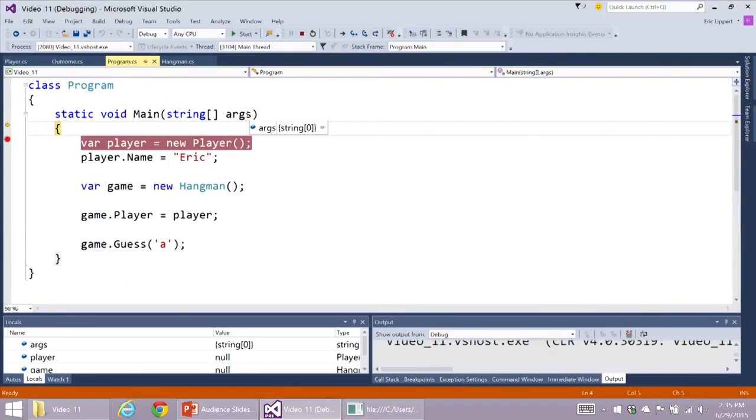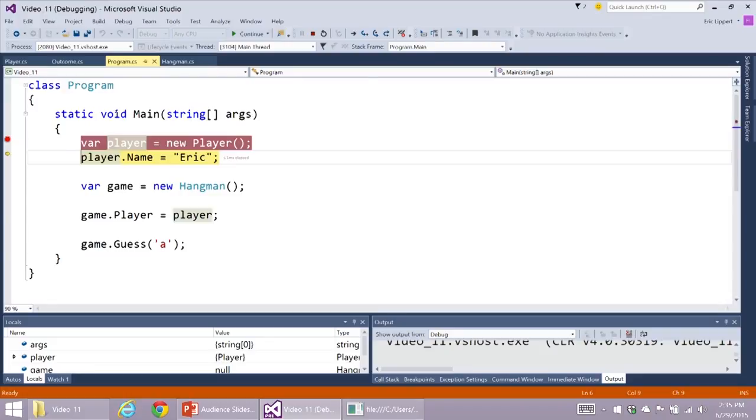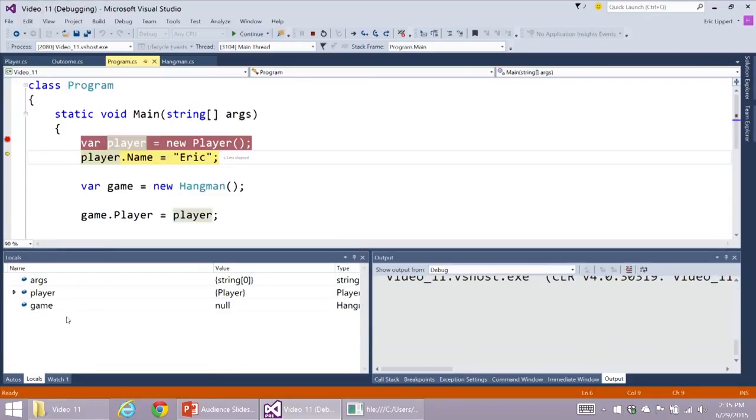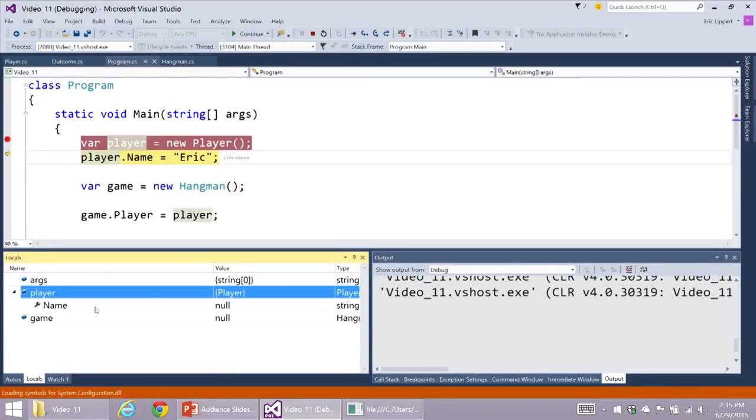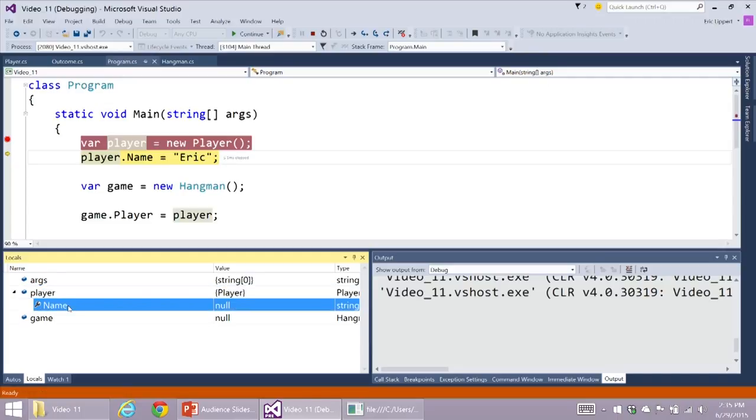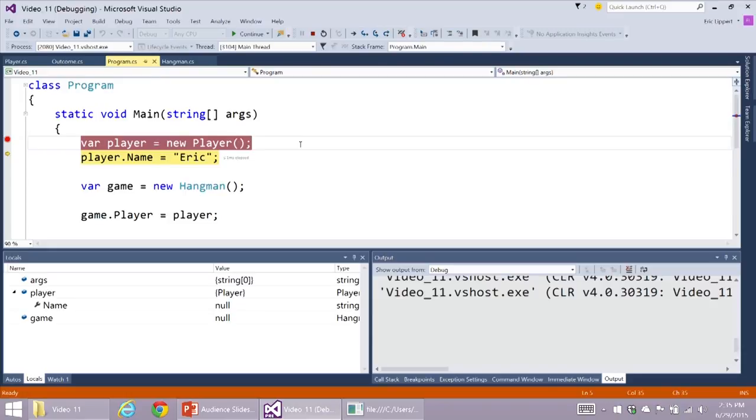All right, so I create a new player. And if I take a look at this in the locals window, I can see player has a name. The name is currently null. Right? So this is a property. And then when I set the property, this updates down here. So the player has a name. The name is now Eric.